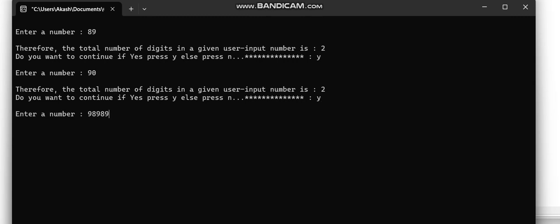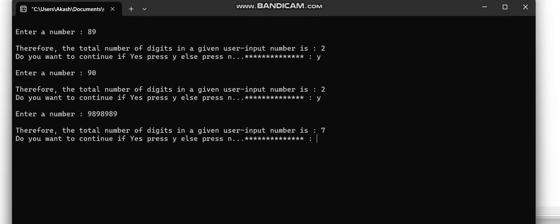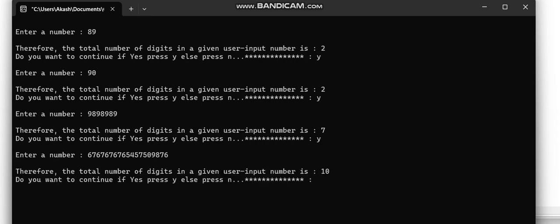Suppose a bigger digit number, yes, let's take a bigger one. I want to continue, yes. Let's check a 10 digit number. Okay, now I want to exit the running program. So press no and get out of that exit control infinite loop.